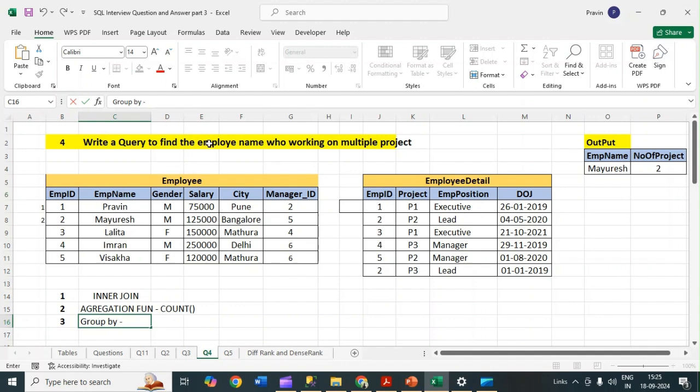In the question, the employee name who is working on multiple projects, so here the employee name we need to group. After that, what is being asked is the employee name who is working on multiple projects. So after the grouping there is one condition.